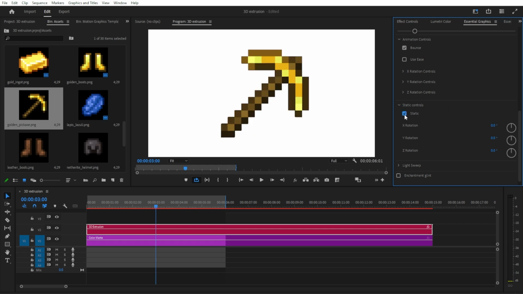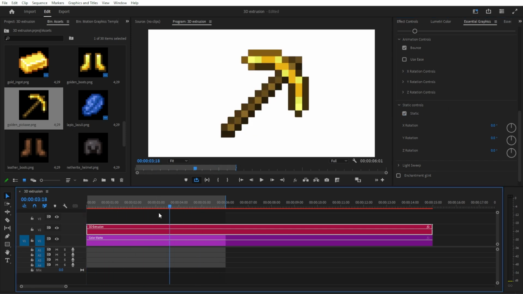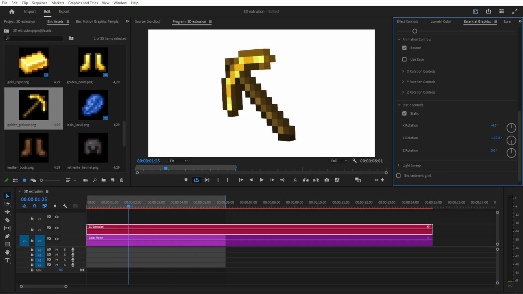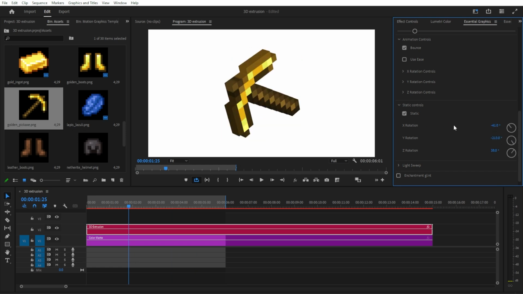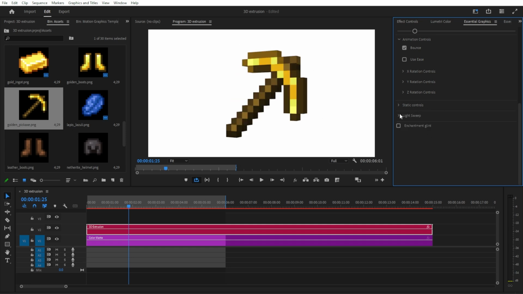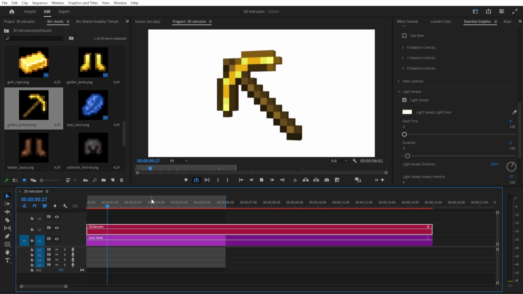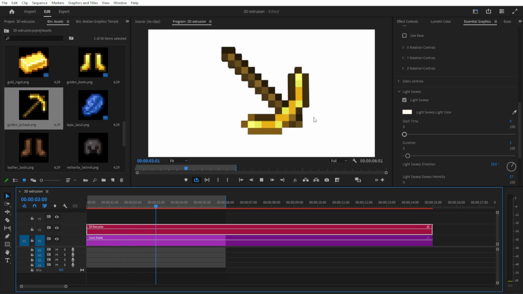Now let's head over to the next drop-down menu, which is the static control. If you check the static, no animations are going to be applied, and you get to control each rotation axis. You use this when you don't want any animations and you just want the extrusion and full control over the rotation. After that, we have the light sweep. If you check the light sweep, adjust the start time, same as before. Let's start at 0. Duration, let's make it 3 seconds.